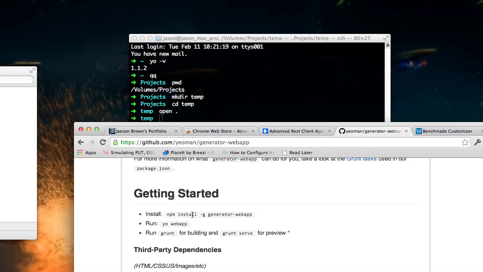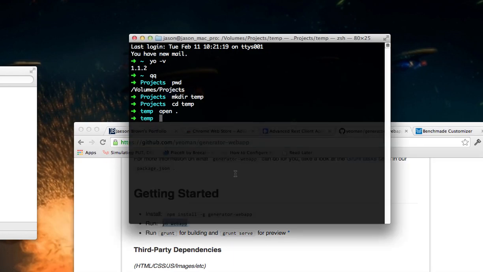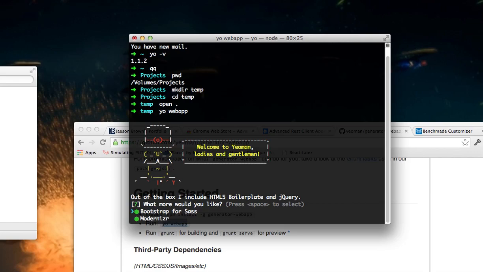And this is a node module. Node is just kind of an execution environment, and you're going to type yo webapp. So if I just do yo webapp, it'll go through and actually create this grunt file. But it's going to ask you some questions to help customize it. And so, again, it's really just a grunt file.